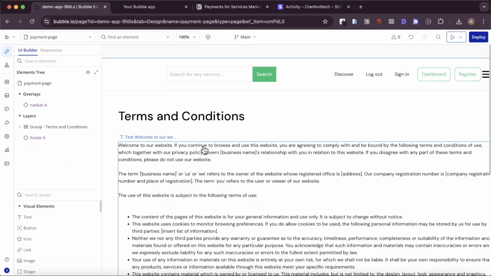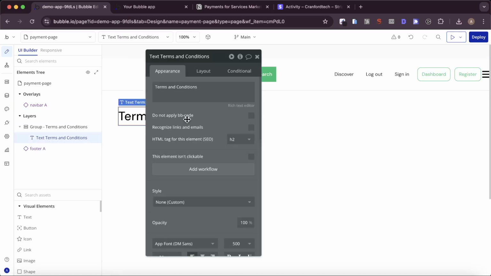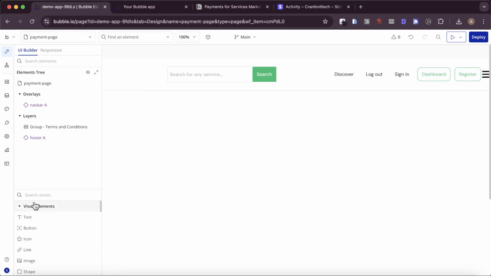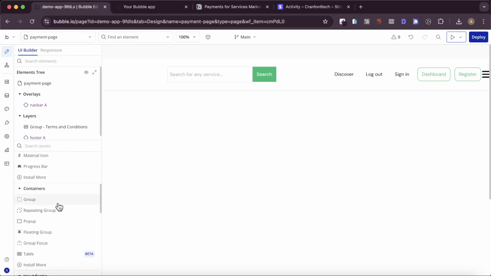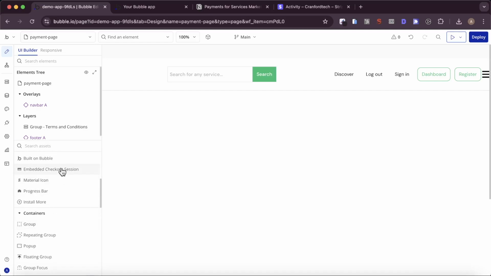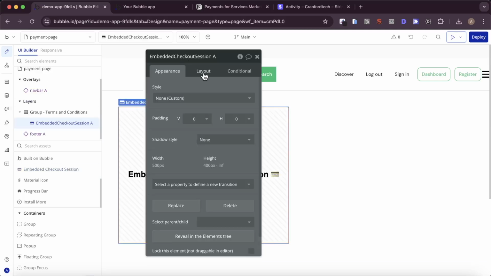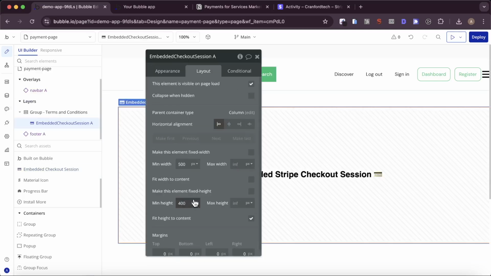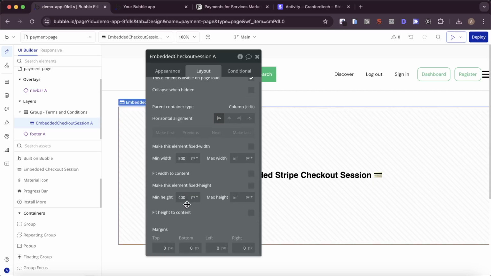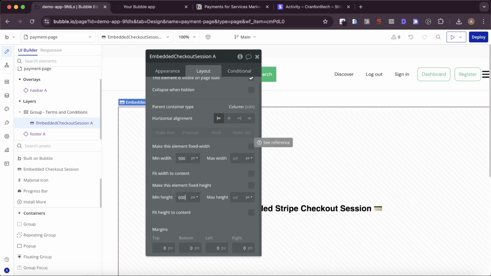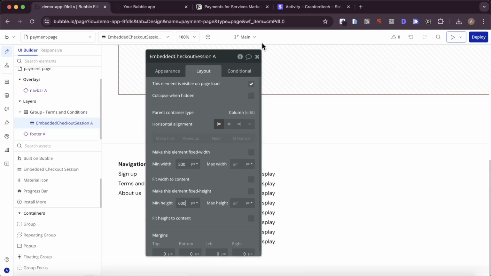I'm just going to delete all this and all this. And then, because I've installed the Stripe Connect Marketplace plugin, I do have access to this embedded checkout session element here. So I'm going to drag that and drop it into my page, I'm going to let it take up the full width, and I'm going to let it take up the full height. But we'll set a minimum of, let's say, 600, see how that looks.